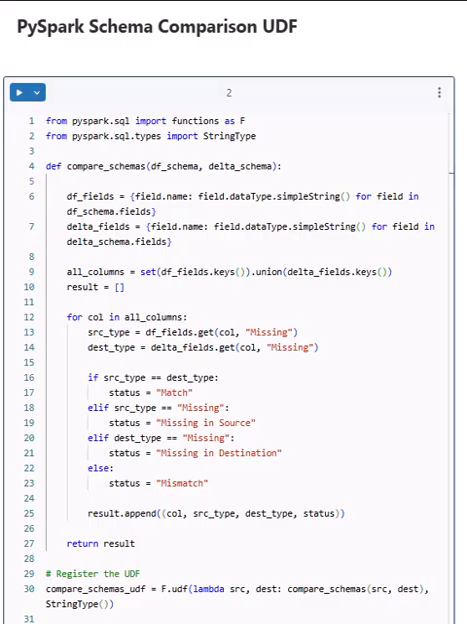Now we'll start by importing the necessary libraries. Specifically, we use functions from PySpark for UDF creation and pyspark.sql.types for defining schema types. Then we define the compare schema function here, a function which accepts two arguments: the schema of the data frame and the schema of a Delta table.